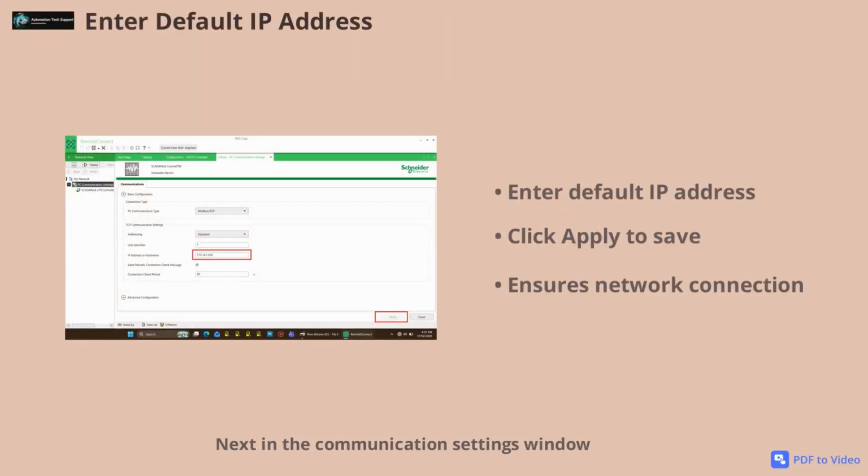Next, in the communication settings window, locate the field labeled IP address or hostname. Here, you'll need to enter the default IP address, 172.16.1.200, for your SCADAPack controller. After typing in the correct address, click the Apply button to save your changes. This step ensures that your PC knows exactly where to find the controller on the network, setting the stage for a successful connection.